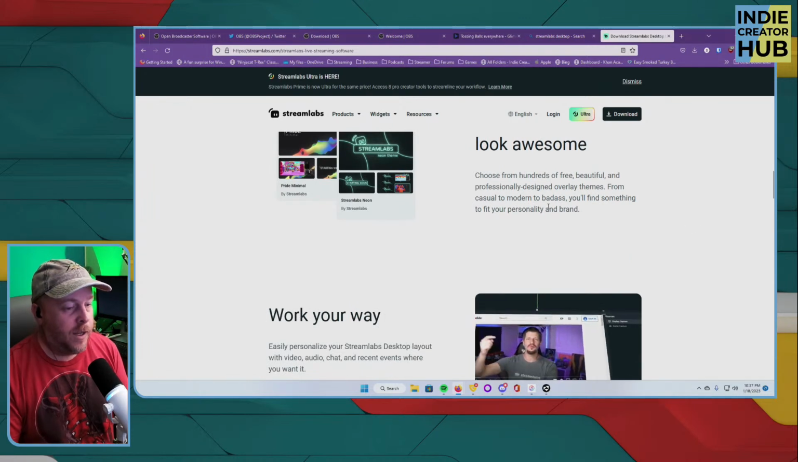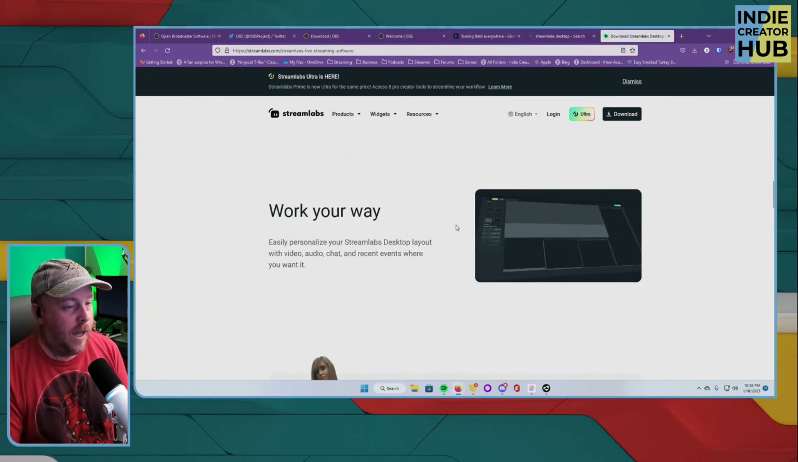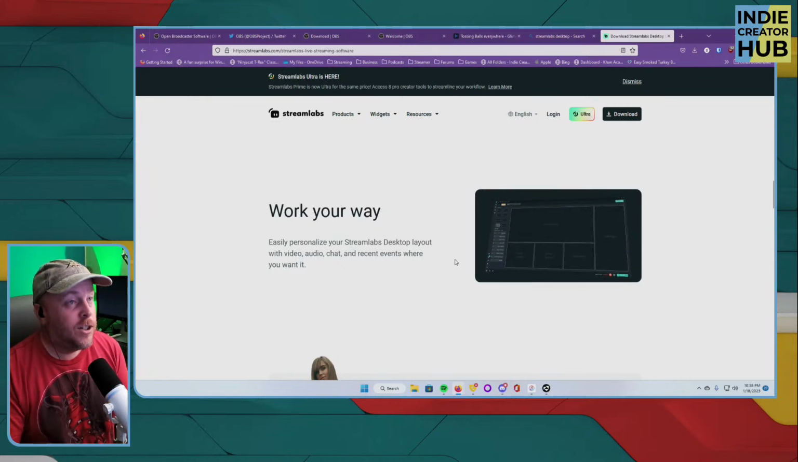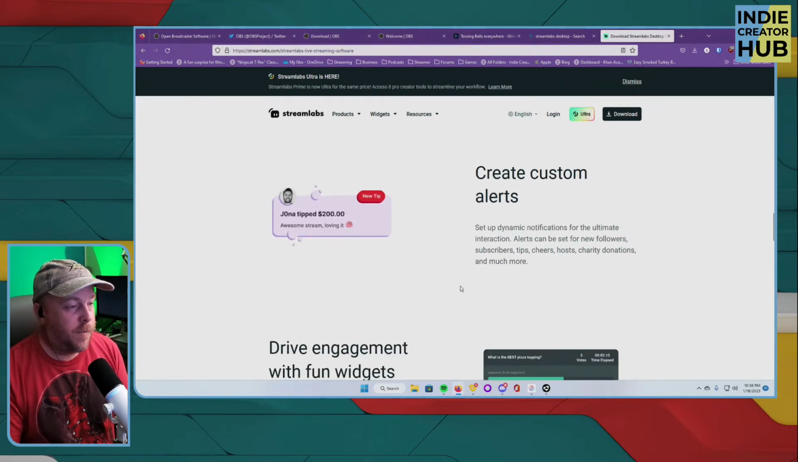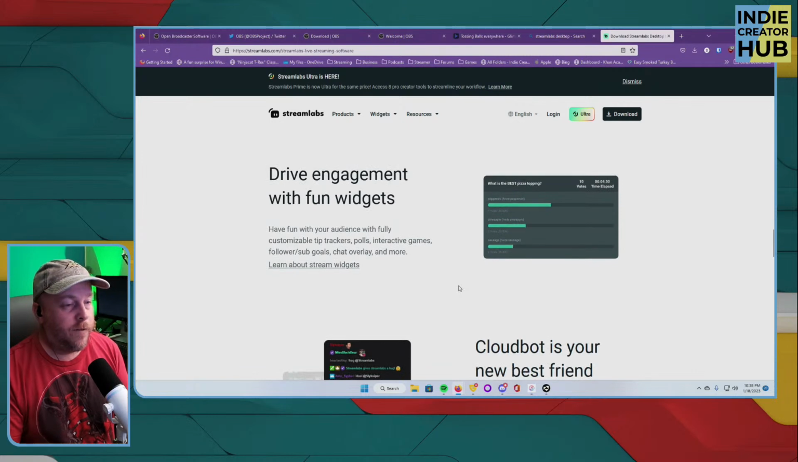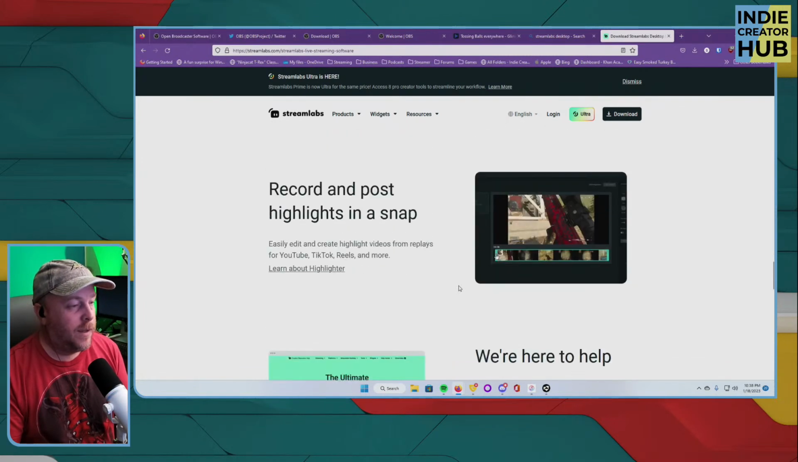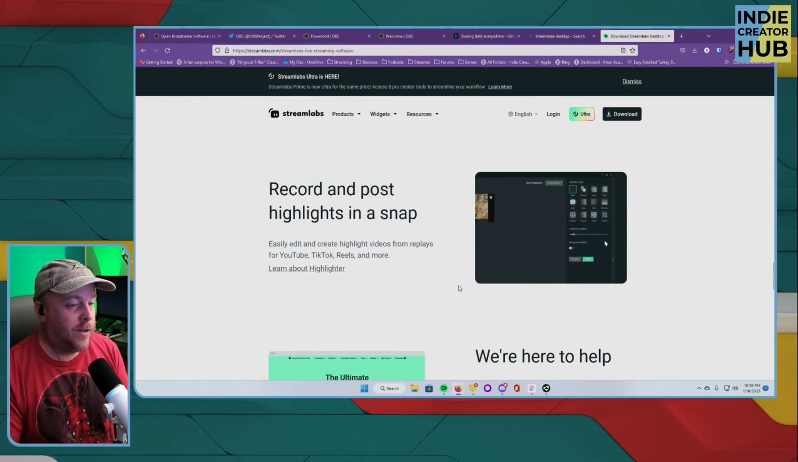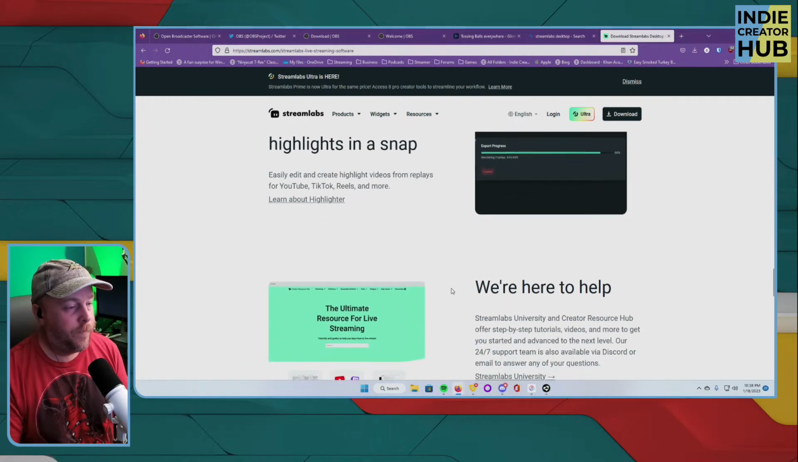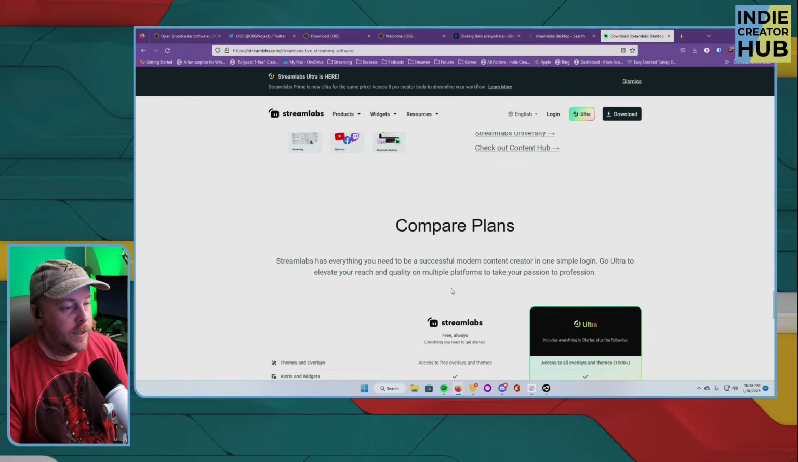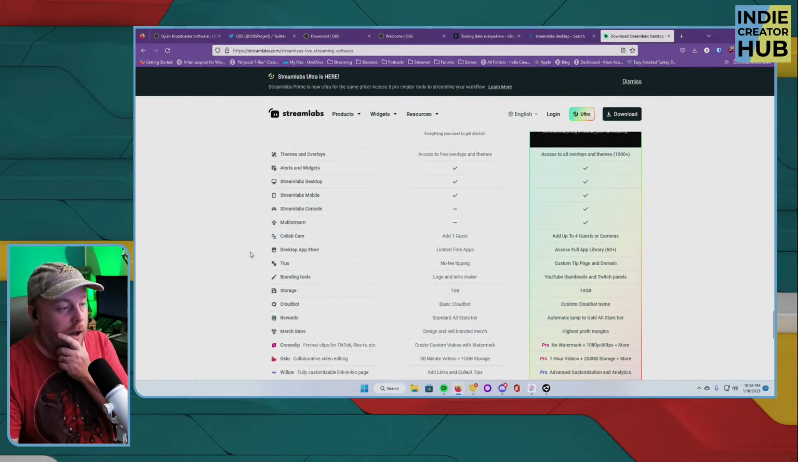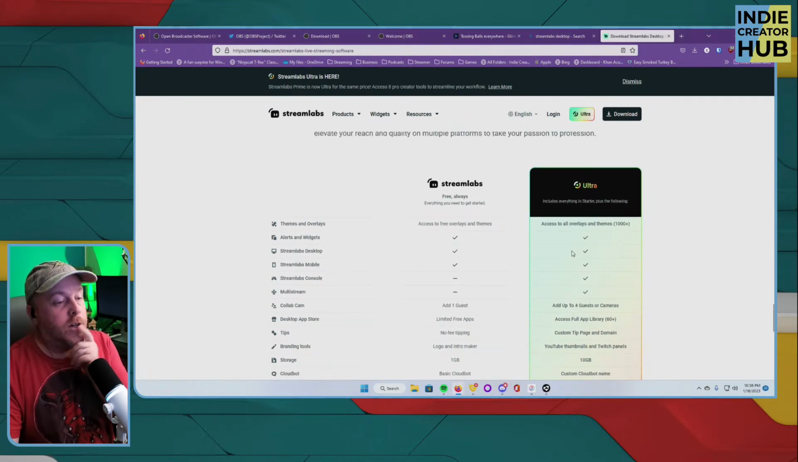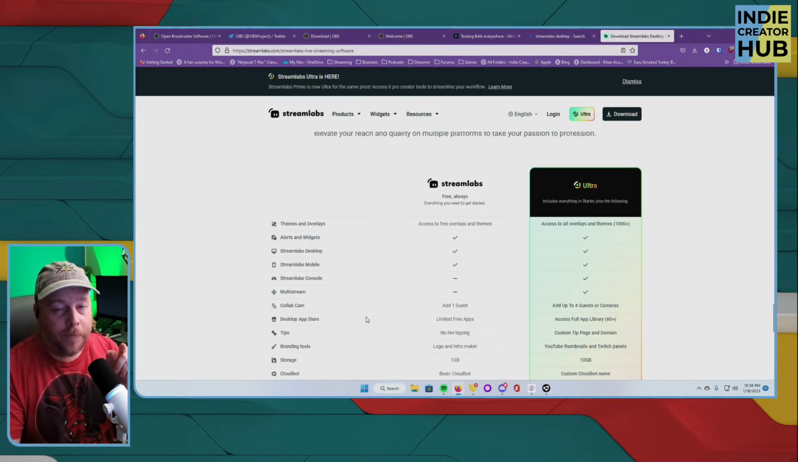And of course, you got the different themes that you can bring in to personalize the actual workflow, so it's more attuned to how you want it. Create custom alerts, engagement with fun widgets, CloudBot. They got their clip maker. And let's see. Okay, collab came with Ultra. Oh, so you can add 1 guest in regular Streamlabs desktop.